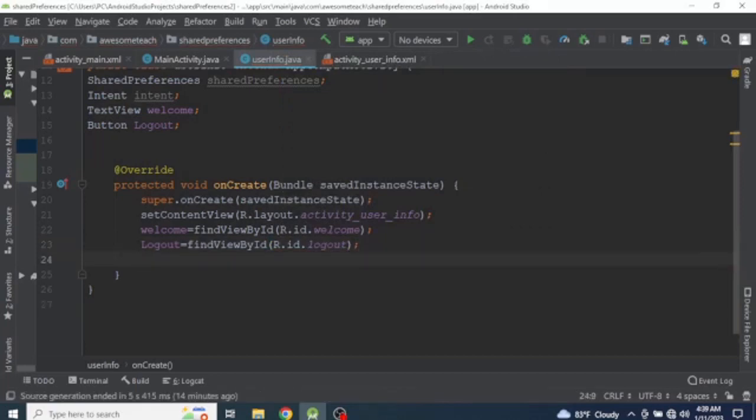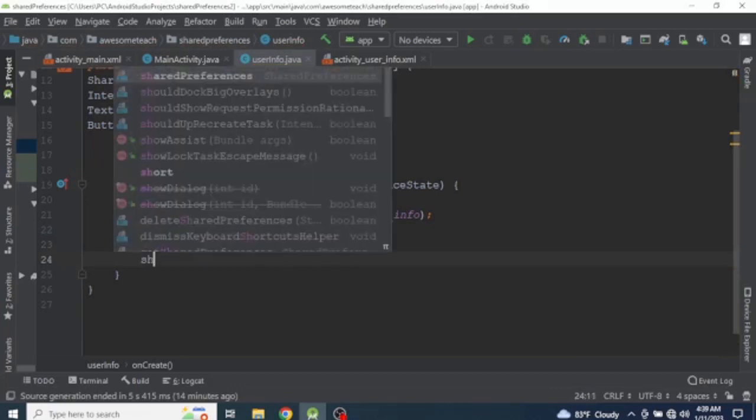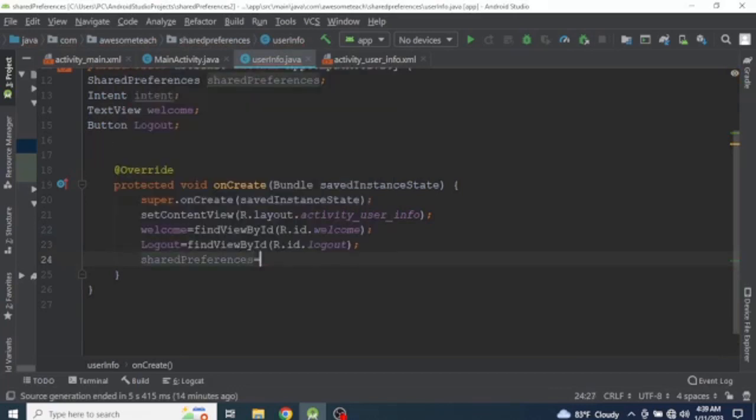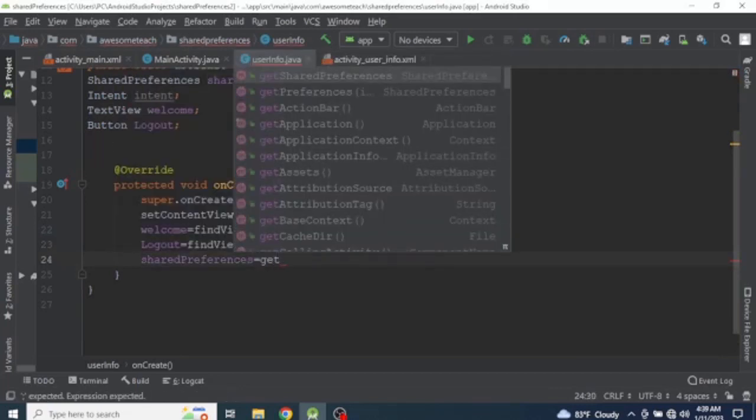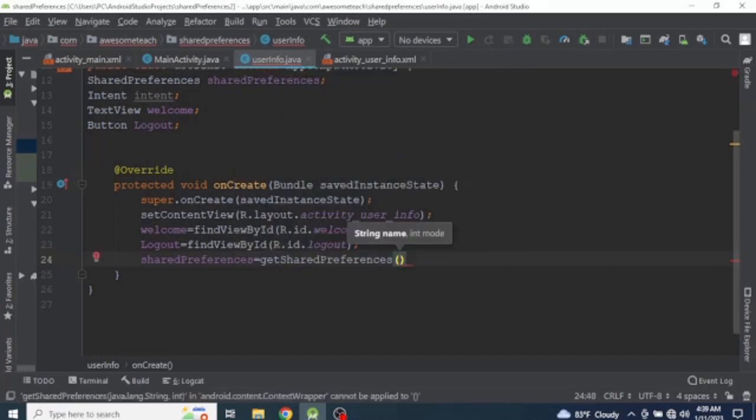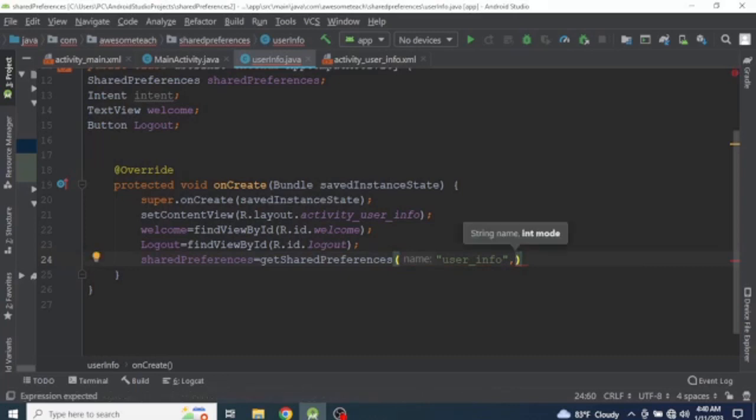So I have to create a shared preference. And I have to give the file name, what we call user info. This user info is the file name of the shared preference file that we have given previously. And I have to give the mode for it. Mode private, secured access limit.